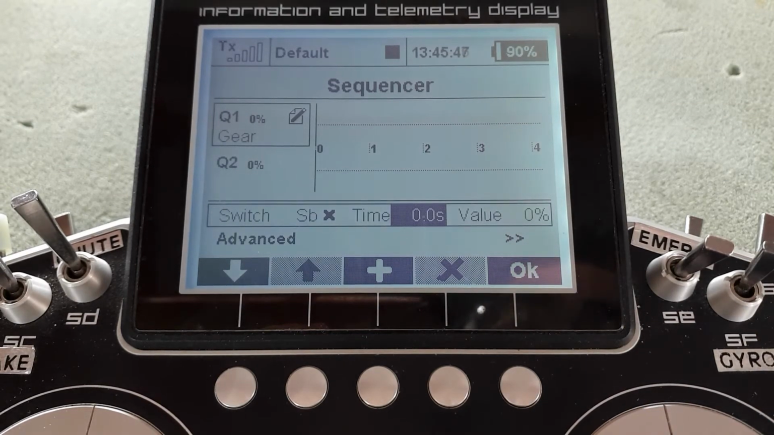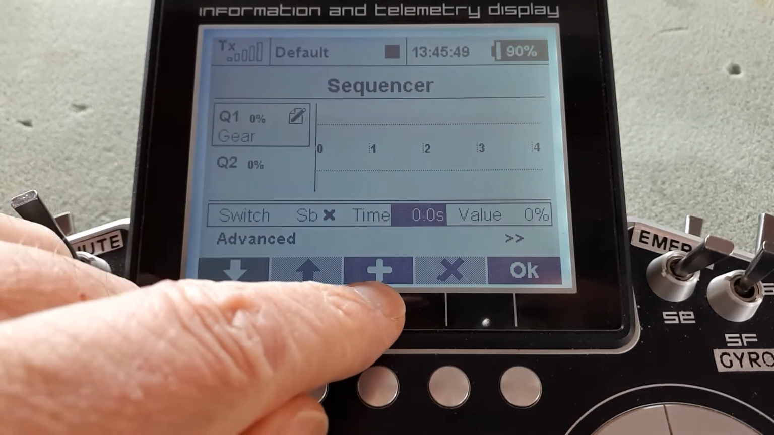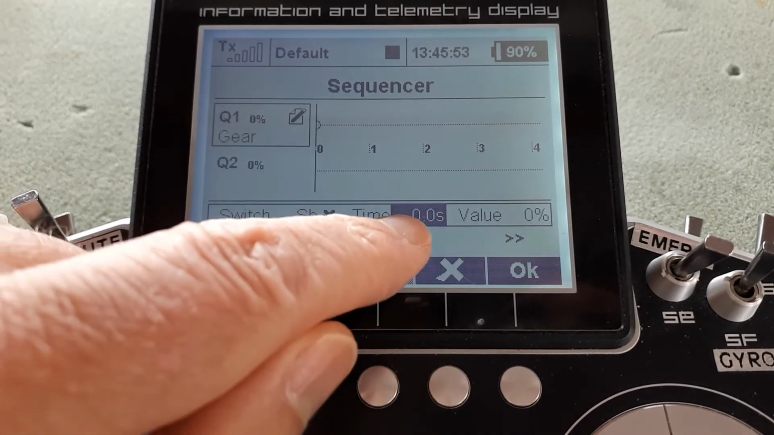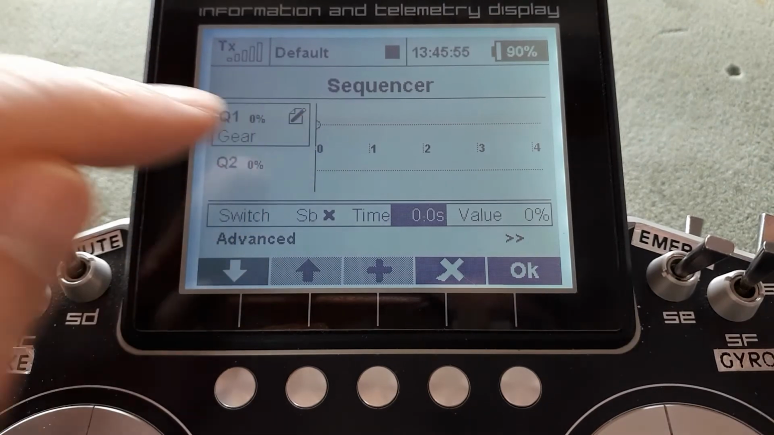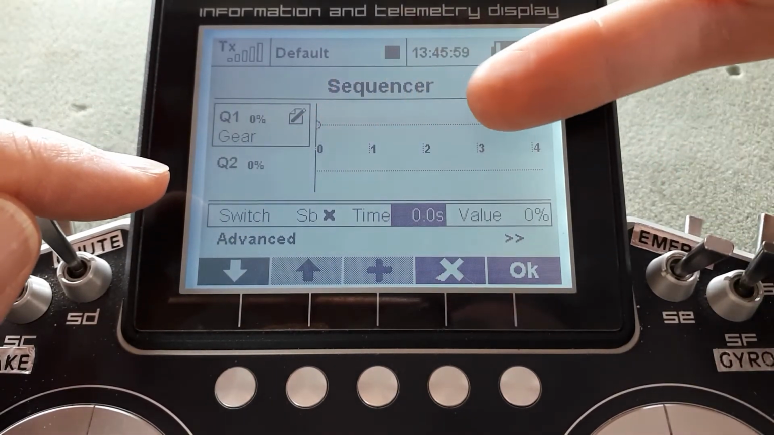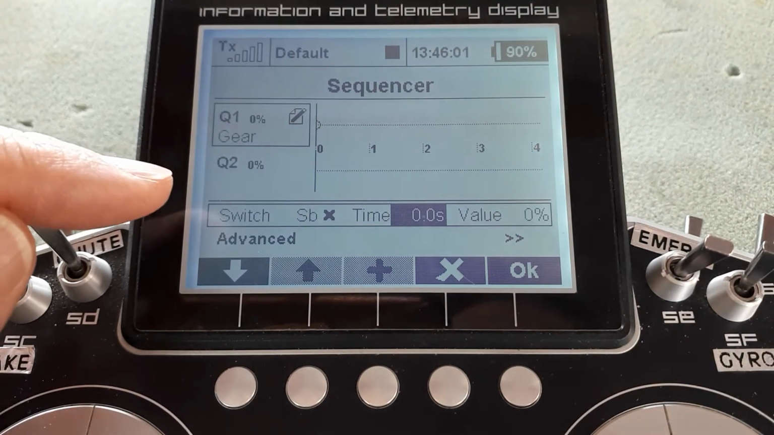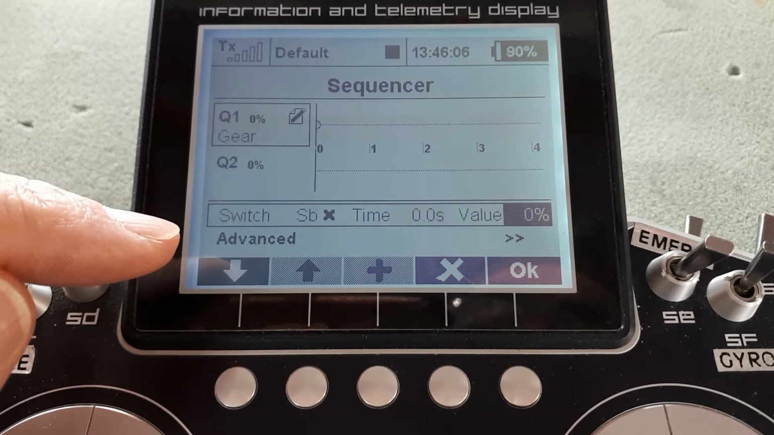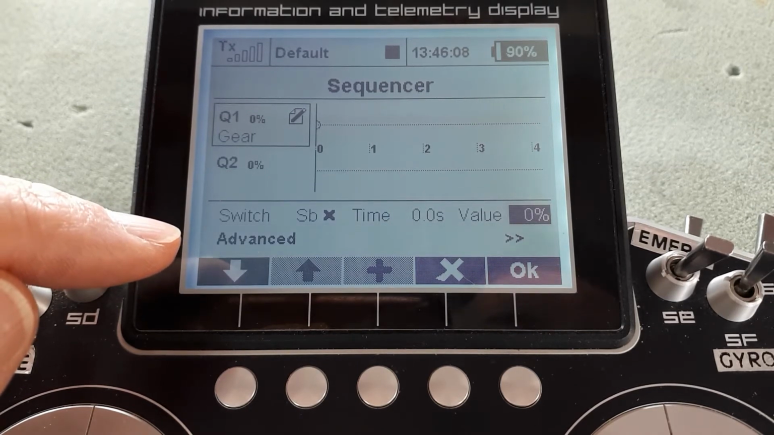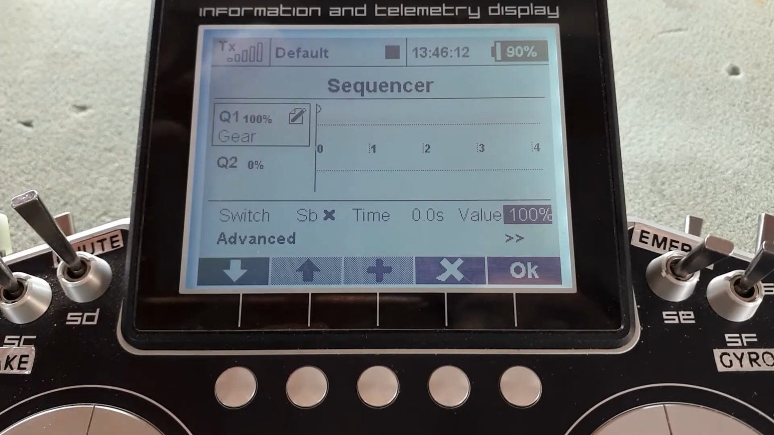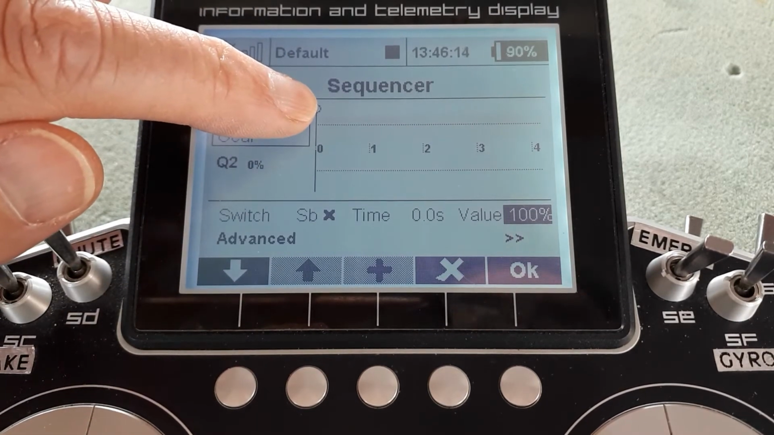So we say at time 0 seconds, we're going to add a point. So at time 0 seconds, this very fine dotted line is a sort of 0% travel. So that's servo at midpoint. So it will come along to the value, and I'll say that it needed actually to be at 100% of travel.